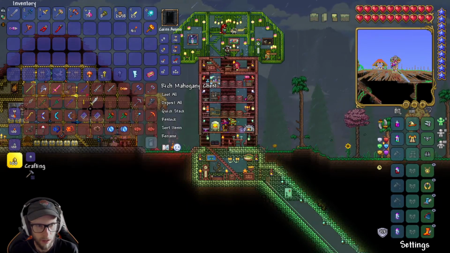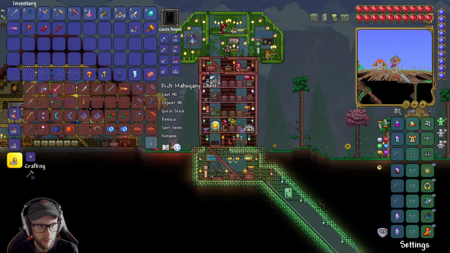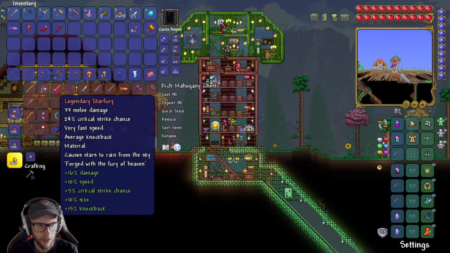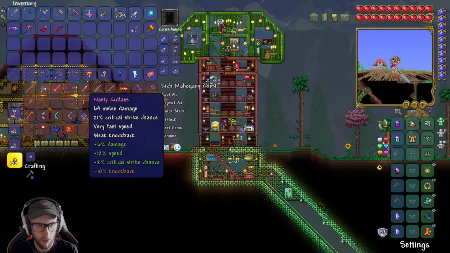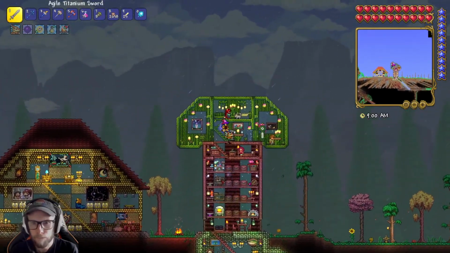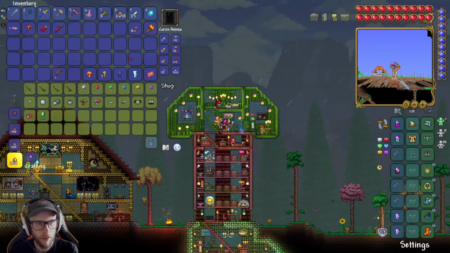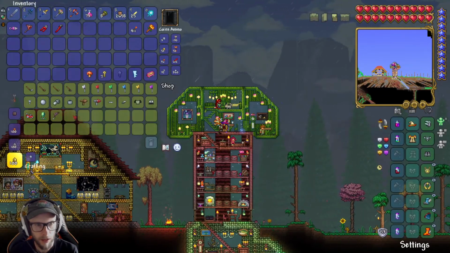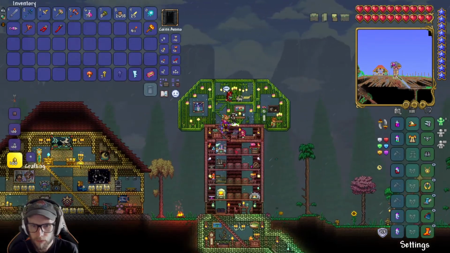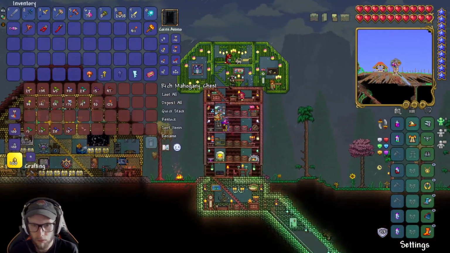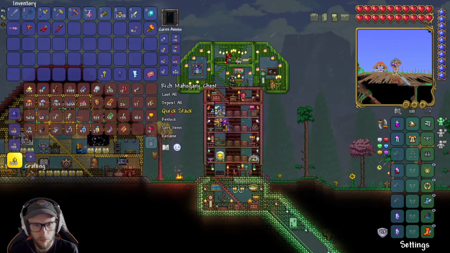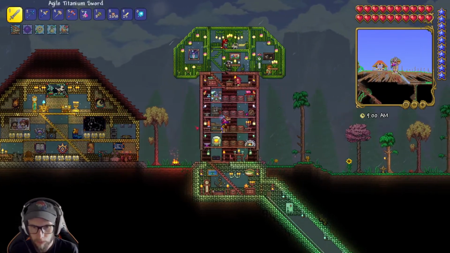Put the cutlass in here. Get rid of this pointy bat. I like the Star Fury just because it's cool, but I'm just gonna sell this pointy bat. All right.